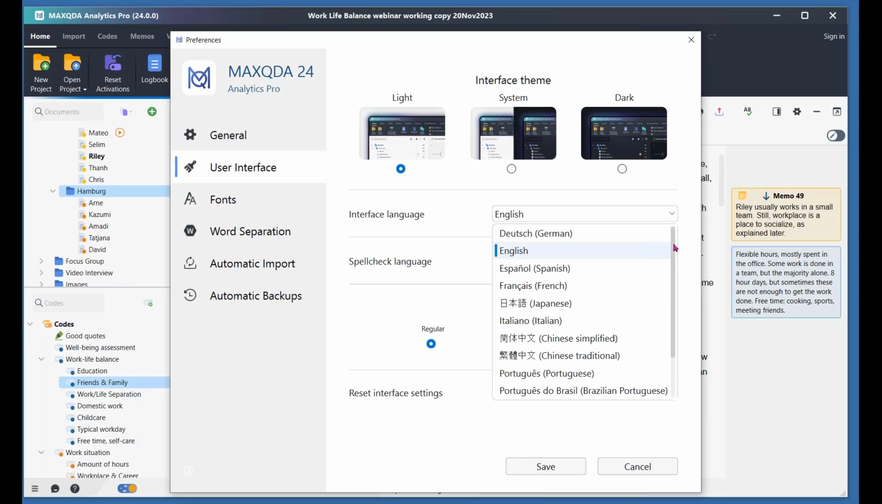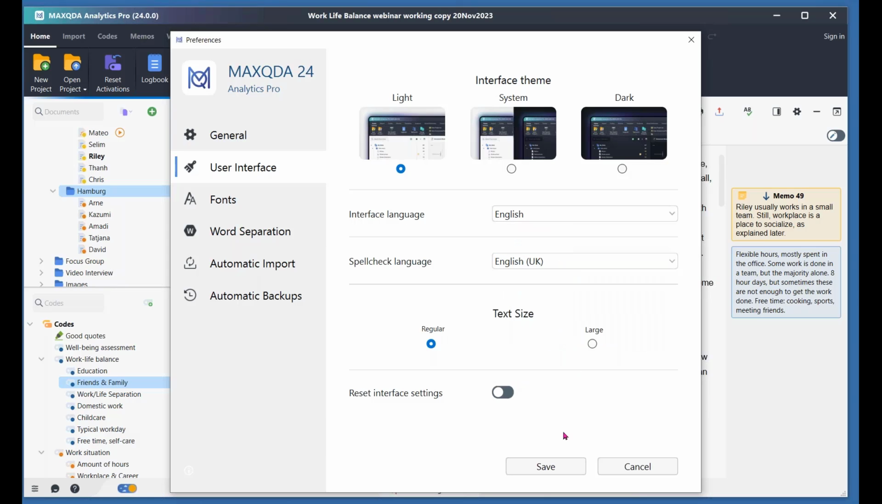It's a scroll. So we've obviously got German and English, but we've got Spanish and French, Dutch and Italian, European languages. We've also got Japanese and Chinese, and Brazilian, Russian and Turkish. So quite a lot of choice of languages for the interface. I'm obviously going to stay with English.